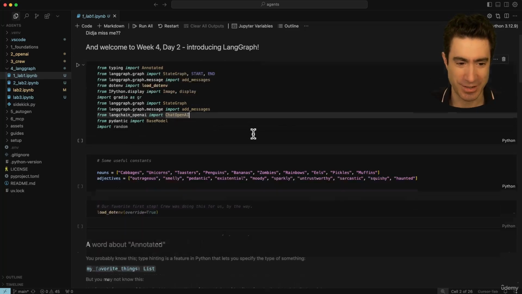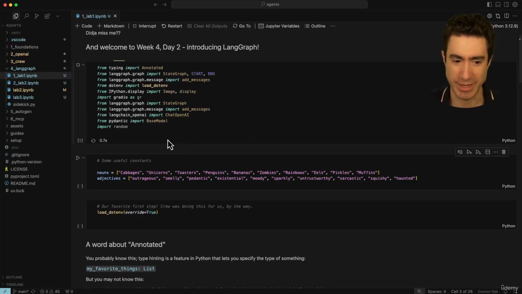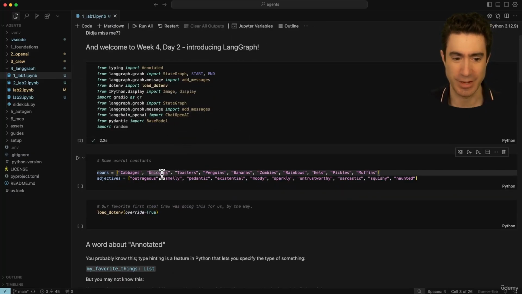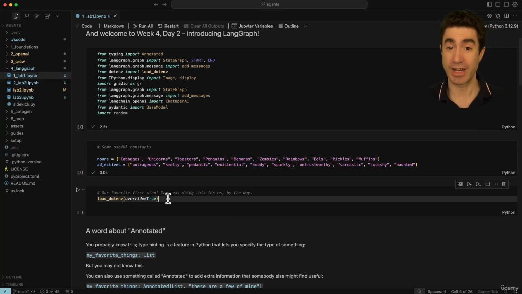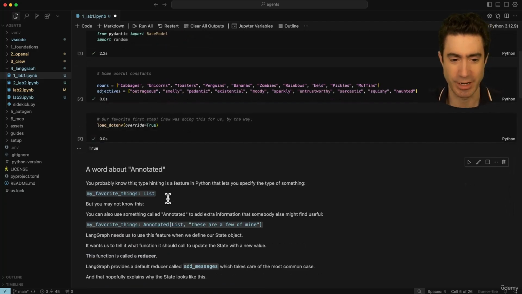So we're going to start by doing some imports as we get started. And then we also have some constants. Ignore these for now. We'll use them in a bit. They're silly. And we're also going to have our favorite little thing here, load.env. You may be wondering why we didn't have that during Crew week. It was absent. And the reason is that Crew just does that for you automatically. Crew uses the .env file itself, and so you don't need to run it.